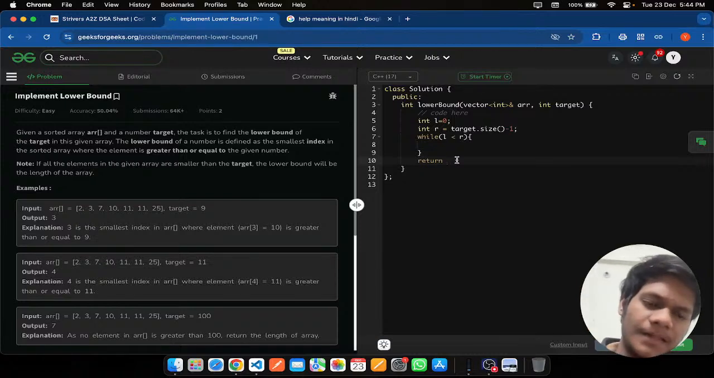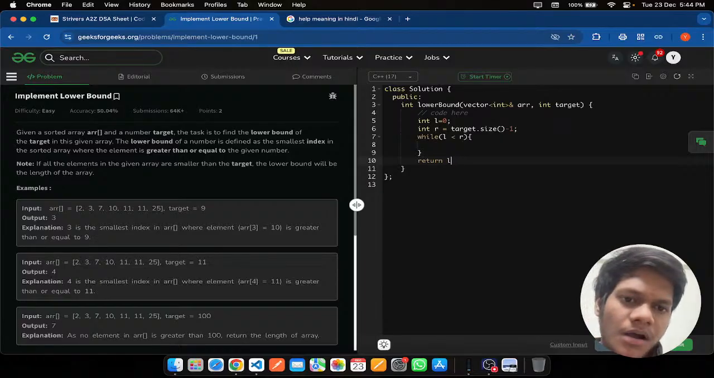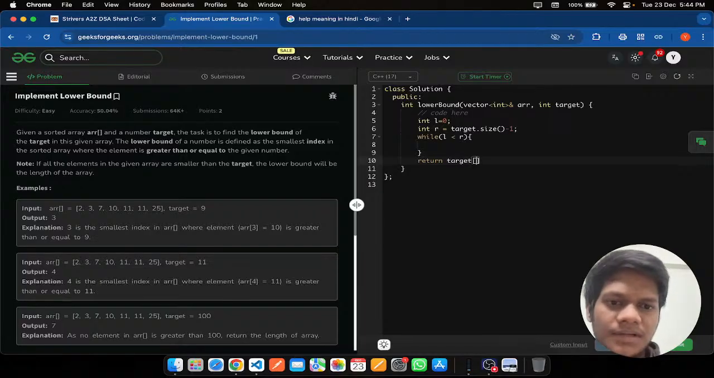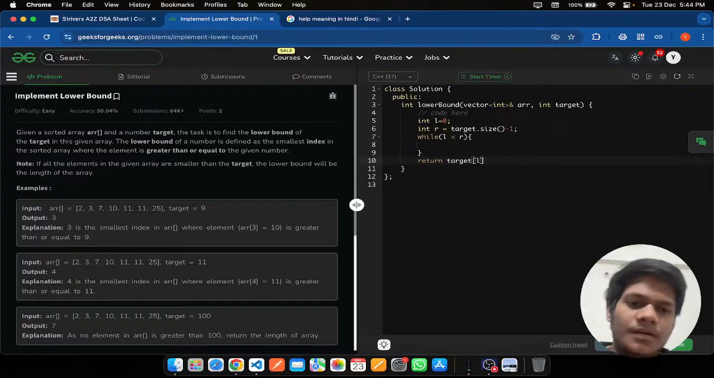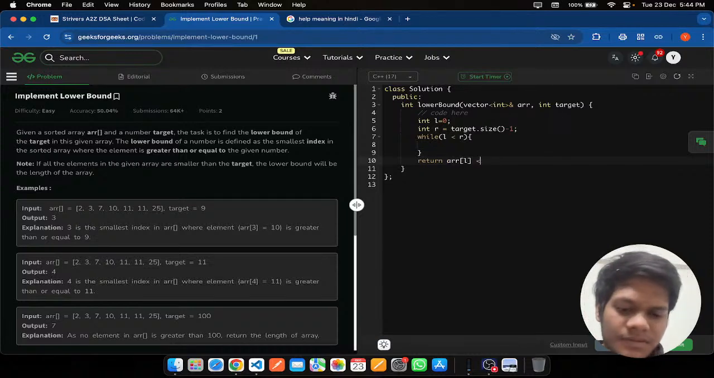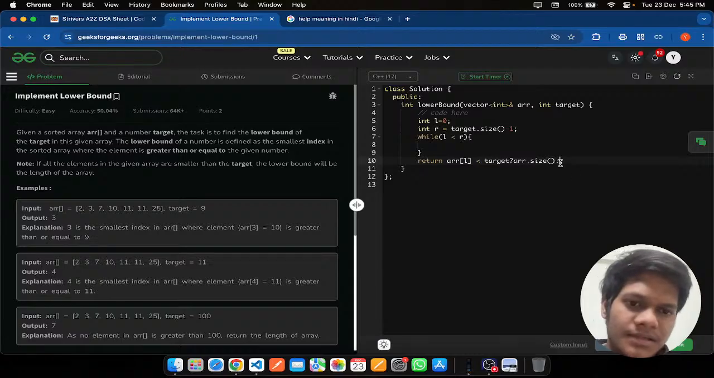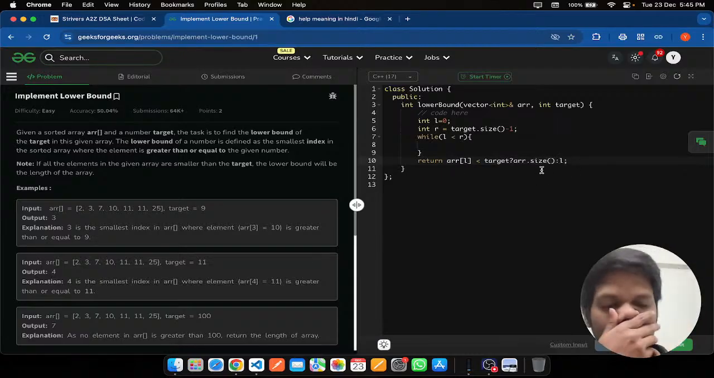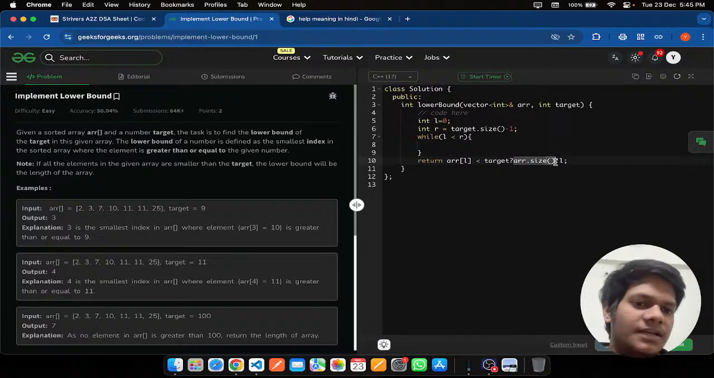If the target of L, if array of L is lesser than target, then we have to return the array dot length, array dot size, else return the L index. We can return the L plus 1 as well.